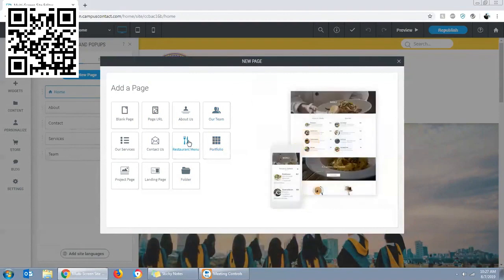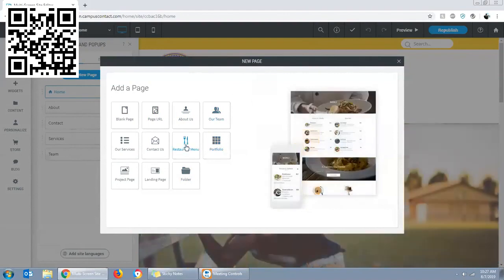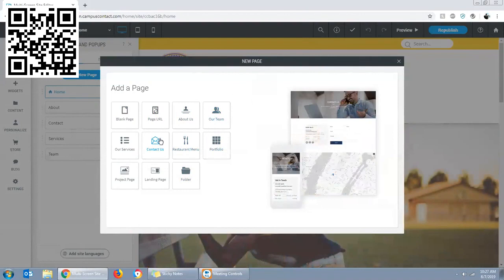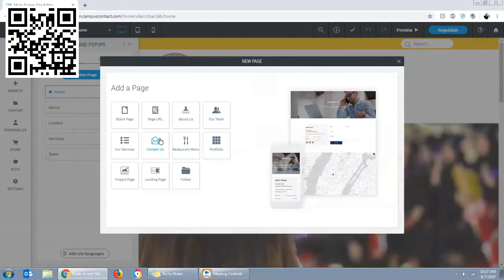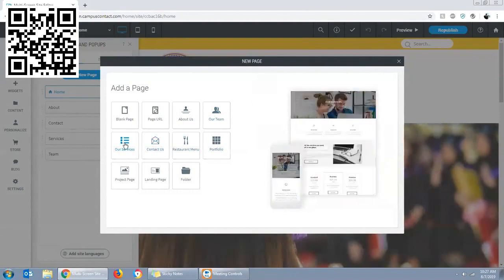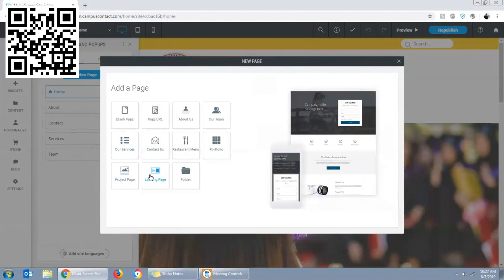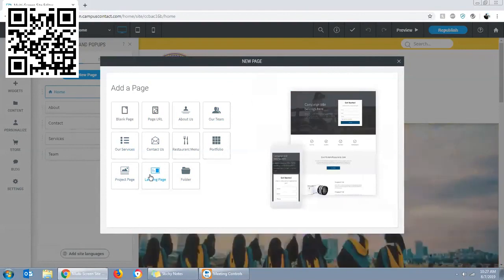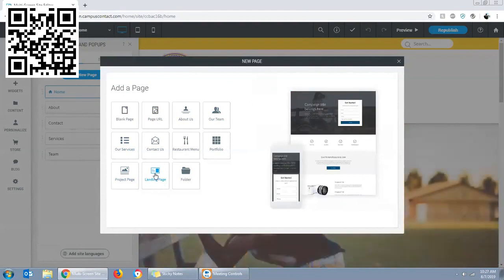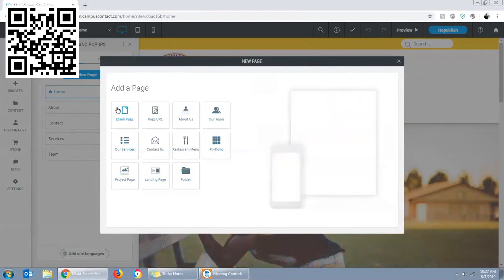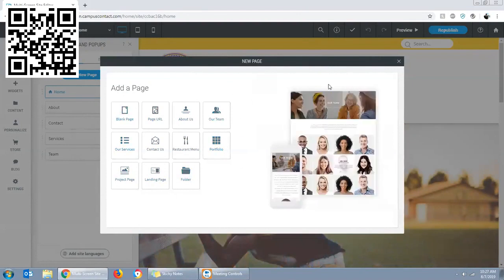You want to create a cafeteria menu page? Go right ahead. It's there. Contact us page with a map and a form and some photos. You can do that real quick and easy. Services, maybe a project, maybe a single landing page for some project you guys are promoting, maybe some big event. So you can create basically like a little mini website on a landing page. So you can do a lot of neat stuff with all these different kinds of pages, and they're really, really quick and easy.